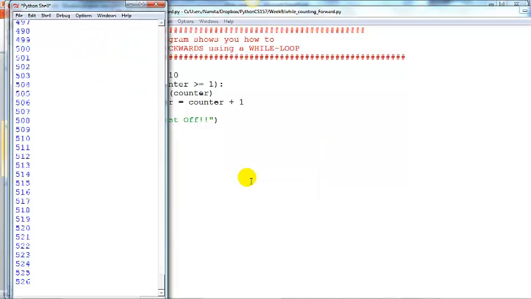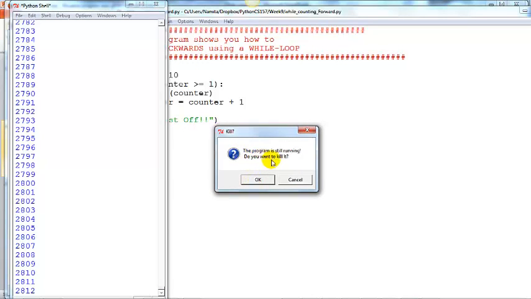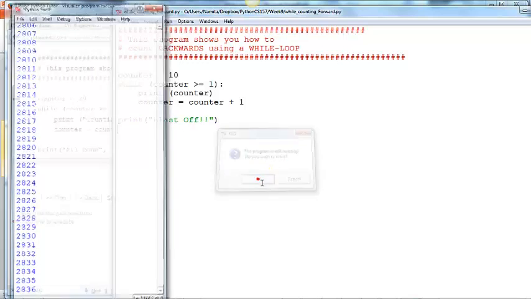Oh my god, it's increasing. I can't even slow this down. I better close this. It's an infinite loop. It's not stopping. What happened? Saying program is still running. Do you want to kill it?